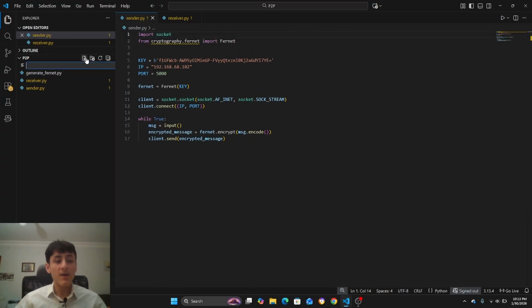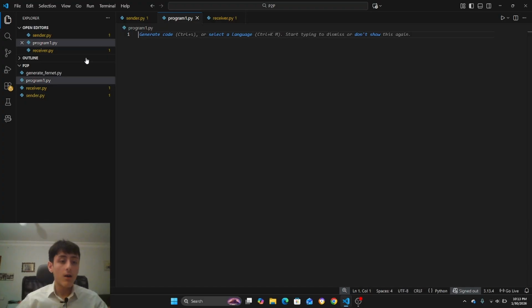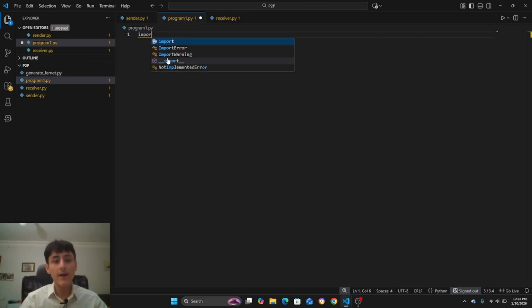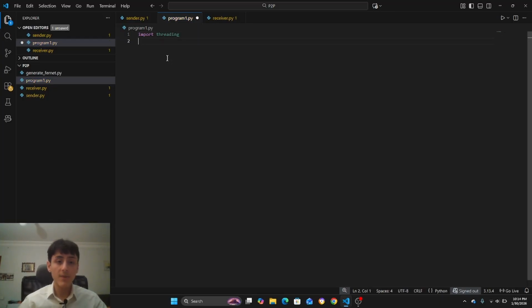To do that, I'm going to create a different file, and I'll call this program1.py. You can name it whatever you want. For the computer to both send and receive, we need to do threading. So we will multi-thread. Our main code will be responsible for sending, and we will multi-thread for receiving.